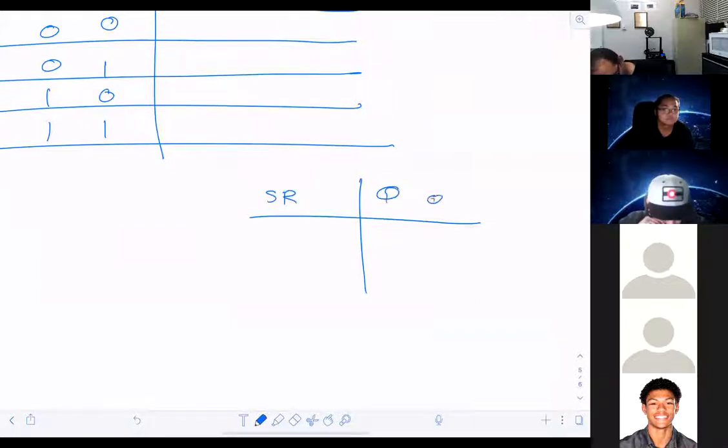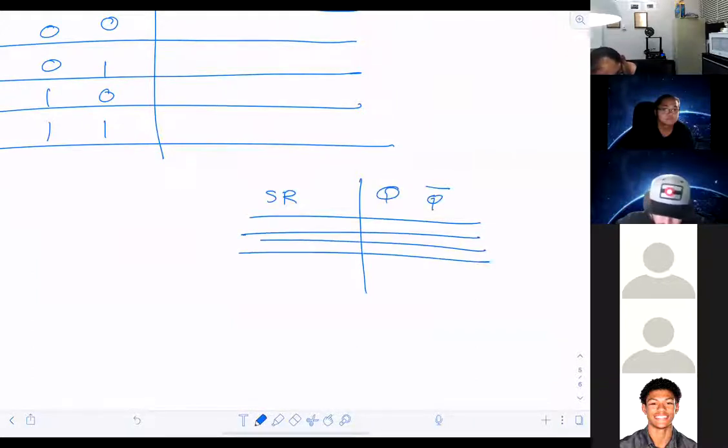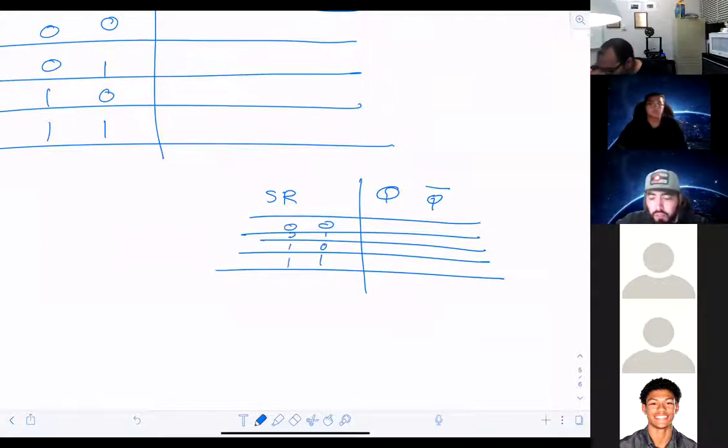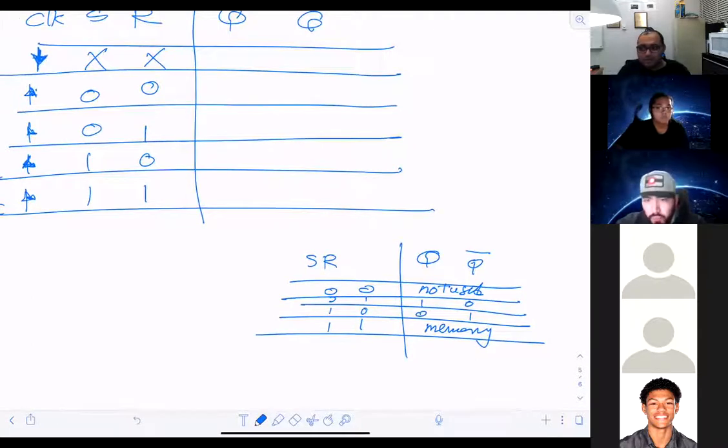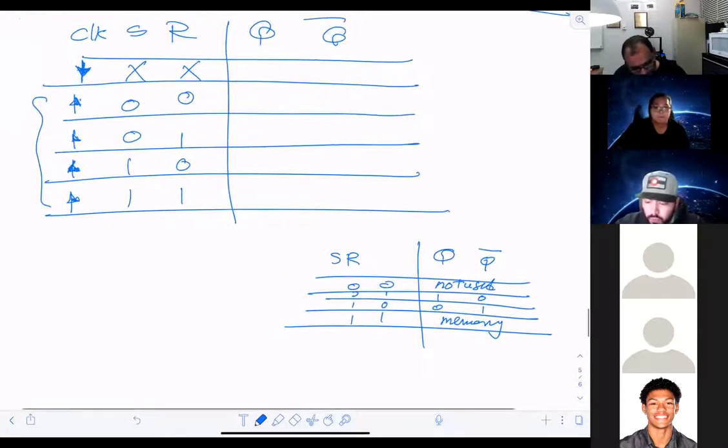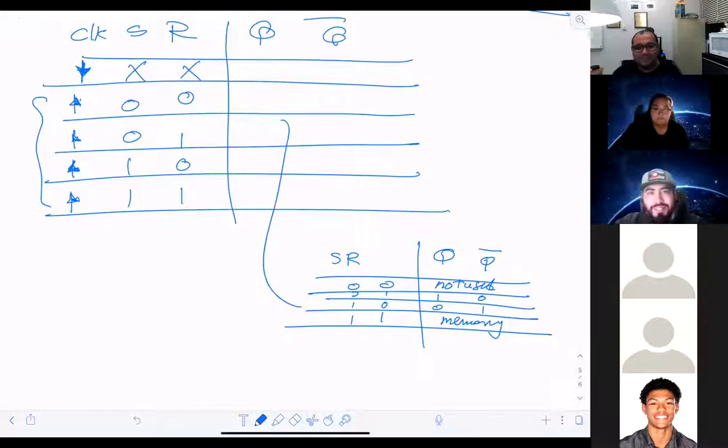This is Q and Q complement, 1, 2, 3, 4. 0, 1, 0, 1, 0, 0, 1, 1. We said 0, 0 is going to be what? Not used, right? 0, 1 is going to be 1, 0, 0, 1, and then in memory. Sounds good. Now move this here. That's it. So that's going to be your table.